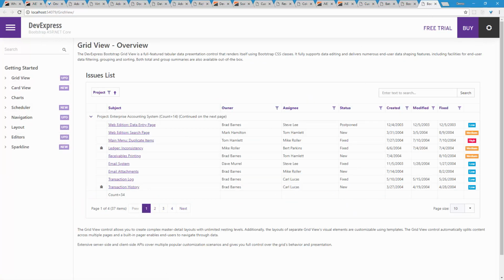So that's the second thing I want to talk about, and that is that we have a set of ASP.NET Core controls, because we know ASP.NET WebForms does not work in ASP.NET Core. So for ASP.NET Core, we also have a similar set of controls as the WebForms controls and a similar set of features. So of course we have the grid view, card view, and now scheduler in 18.1, and also the Sparkline, and a set of new features as well.